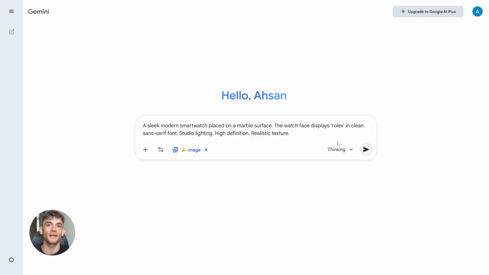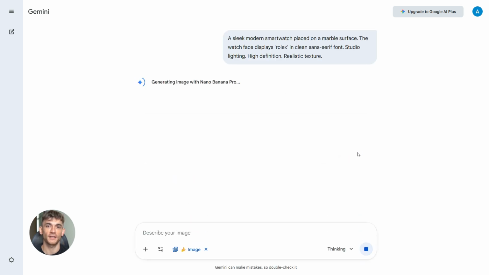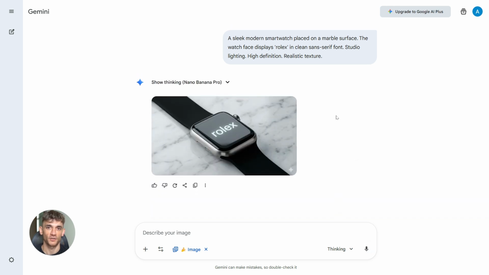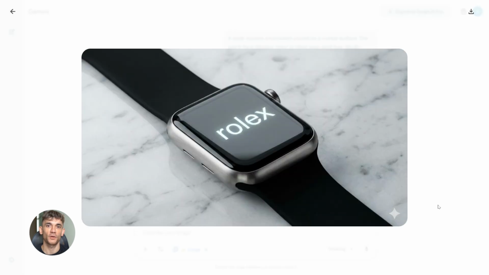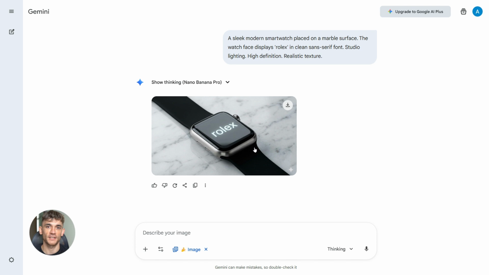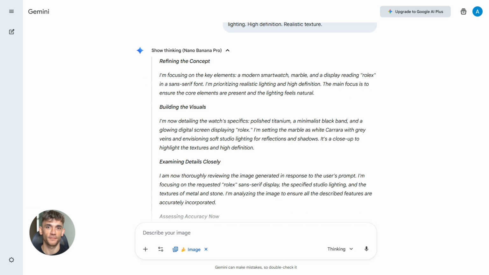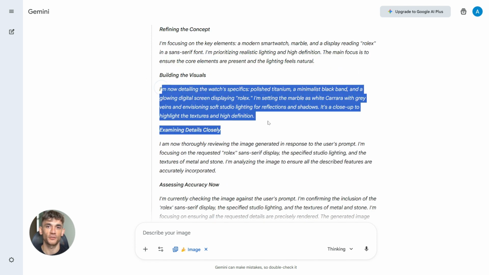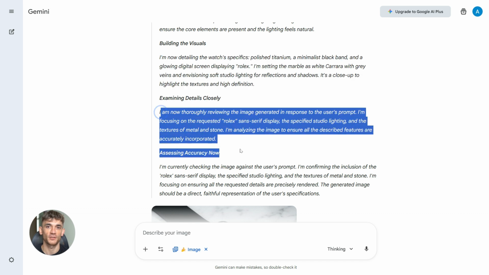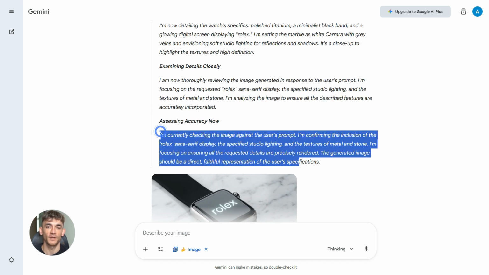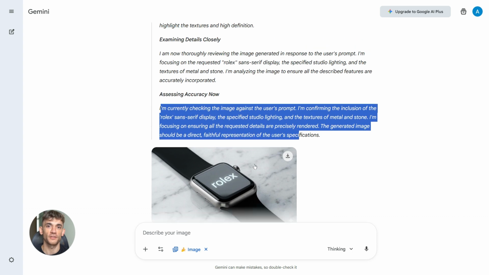First prompt, a sleek modern smartwatch placed on a marble surface. The watch face displays your brand name in clean sans serif font, studio lighting, high definition, realistic texture. This prompt lets you test the high resolution output and see how detailed the images can get. You're looking at how sharp everything comes out and whether small details are crisp or blurry. The text on the watch face will show you if the text rendering is really as good as they claim. This kind of prompt usually gives you something that looks professional enough for actual marketing use. Not perfect every time, but way better than older AI tools that made everything look fuzzy or fake.